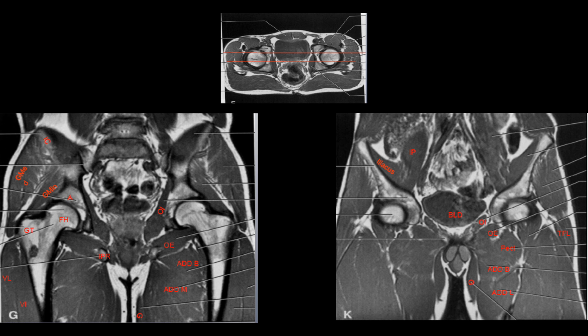And if you go a little bit further, you see the same adductor muscles, TFL. In here you can see the iliacus forming here, and the bladder. So you see some good details here with regards to anatomy.